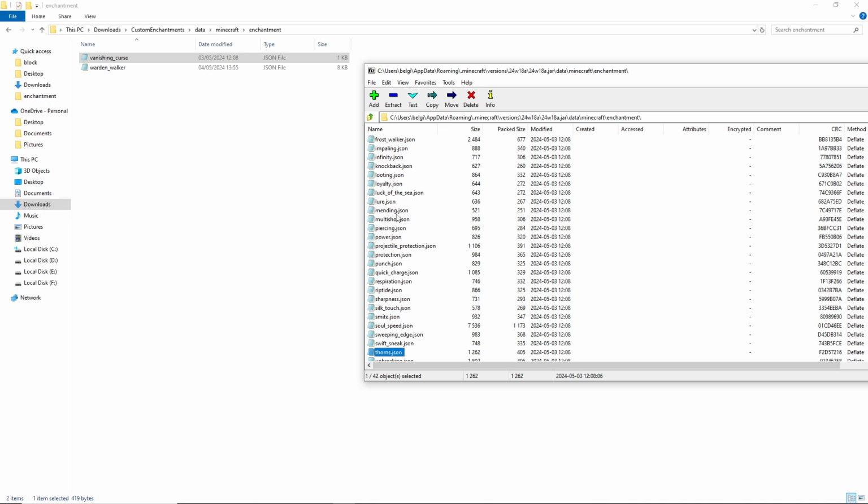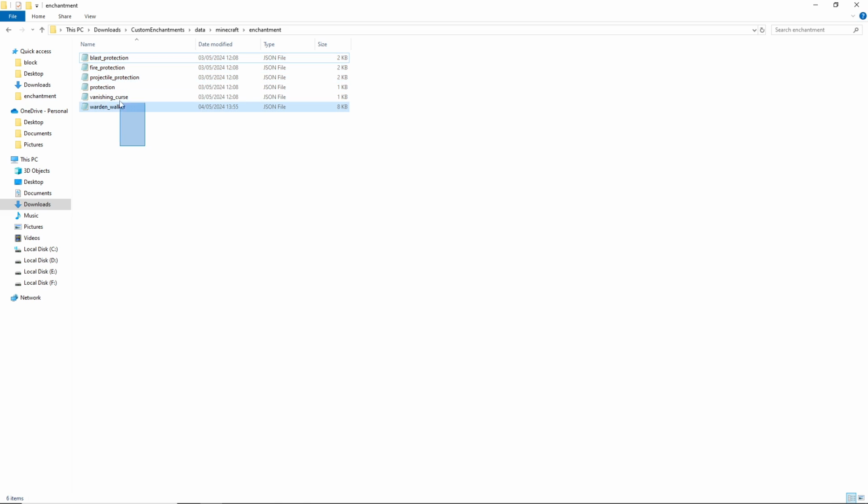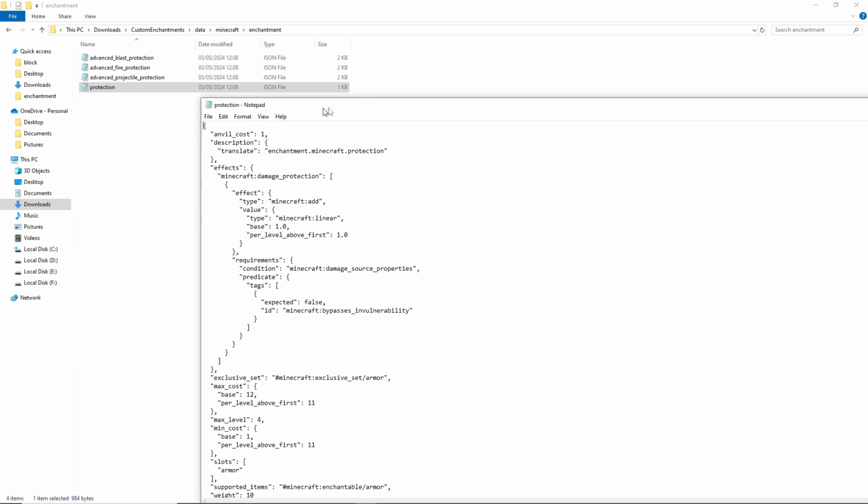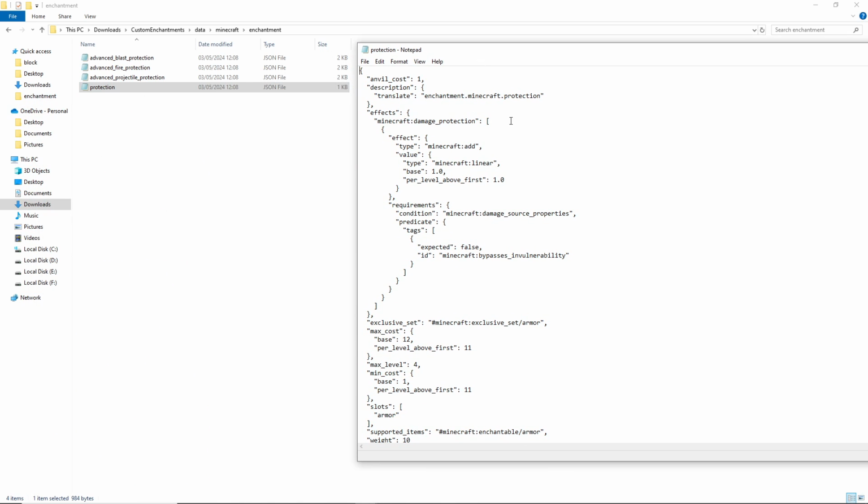But let's say we want to increase the protection level. So let's get protection, projectile protection, blast protection, and then fire protection. And let's just drag all of them in here. Let's delete the curse and the warden walk. And I want to just rename these because we don't want them to be the same as the Minecraft enchantment, because that might override. So we're going to call these advanced and then the protection name. Actually, I want to override the Minecraft one. So let's see if this does override it. I'm not too sure if it will or not.